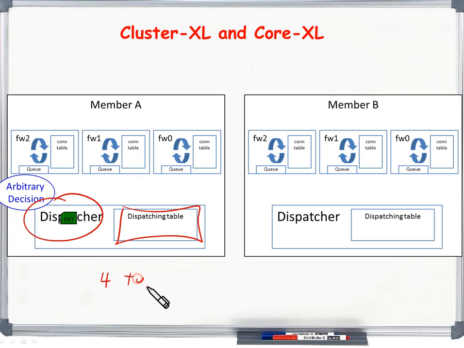The 4-tuple information that it uses is the source IP address and the destination IP address. It doesn't use the source port, but it uses the destination port, and also uses the IP protocol number, like 6 for TCP, 17 for UDP, and 1 for ICMP. It keeps track of this information, makes a decision where to assign this packet, and it's going to assign this packet, let's say, to firewall 2 instance running on member A.